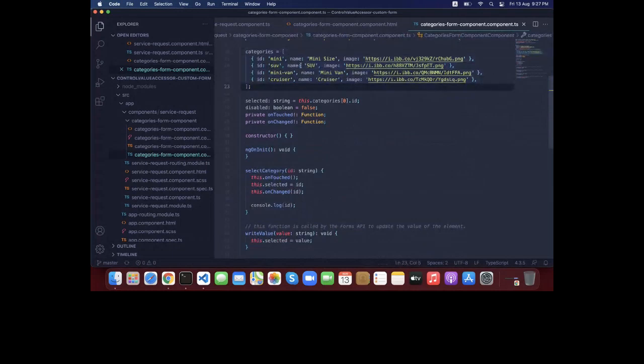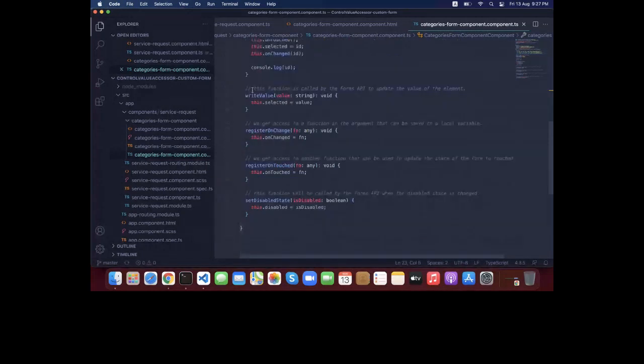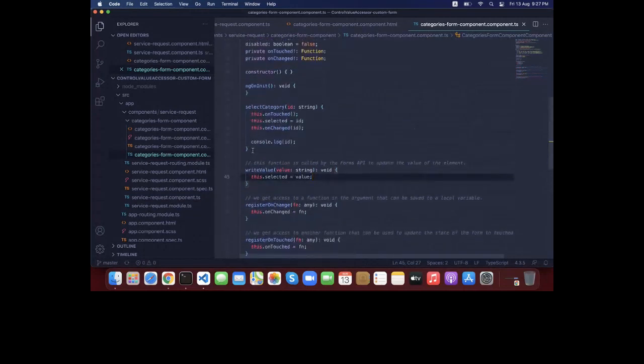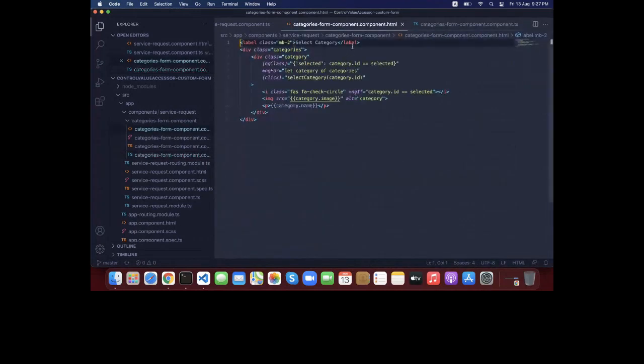and in the array of objects, we have ID, name, and image of that category. So let me show you, these are the methods provided by the interface. I have written a small text above every method so that you can understand how it works and what it is for. The selectCategory method I have created will only be fired when we click on the category. Inside the component HTML file, you can see that it's very simple.